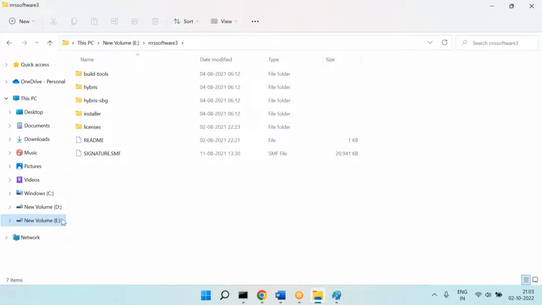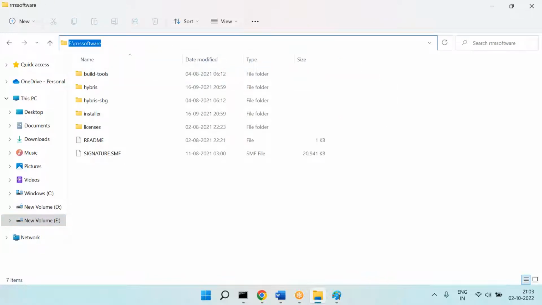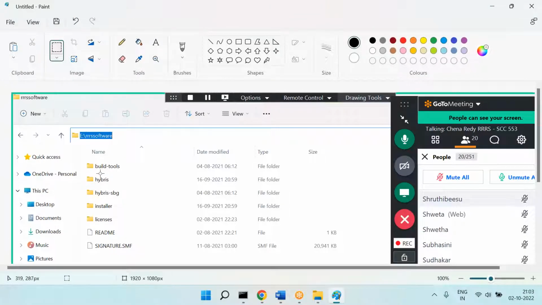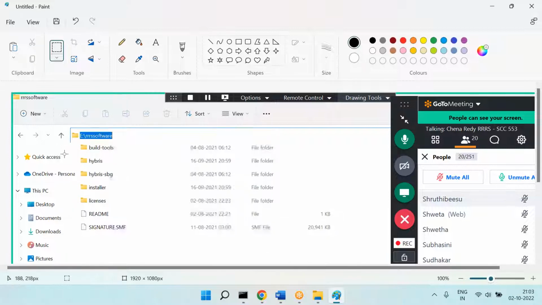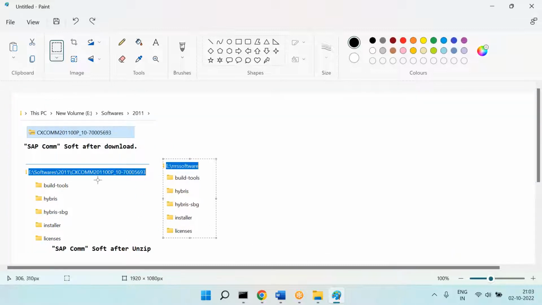I just put it here. So this is the SAP Commerce software after unzip and putting into a proper folder.